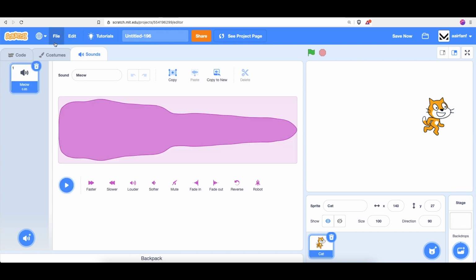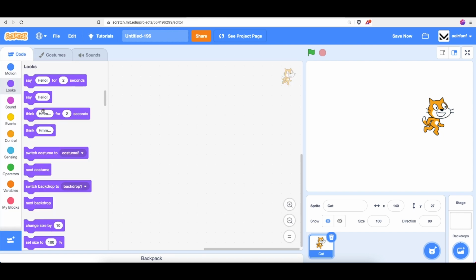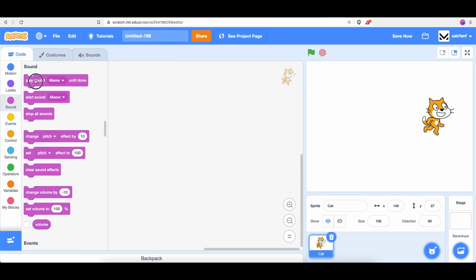The third tab is sounds, which we don't use so much in this series, but it's basically what the character sounds like. And we can use this by programming it in our code. So we can go to sound and drag in a play sound meow until done. And you can guess if we run that, it would create the sound meow.